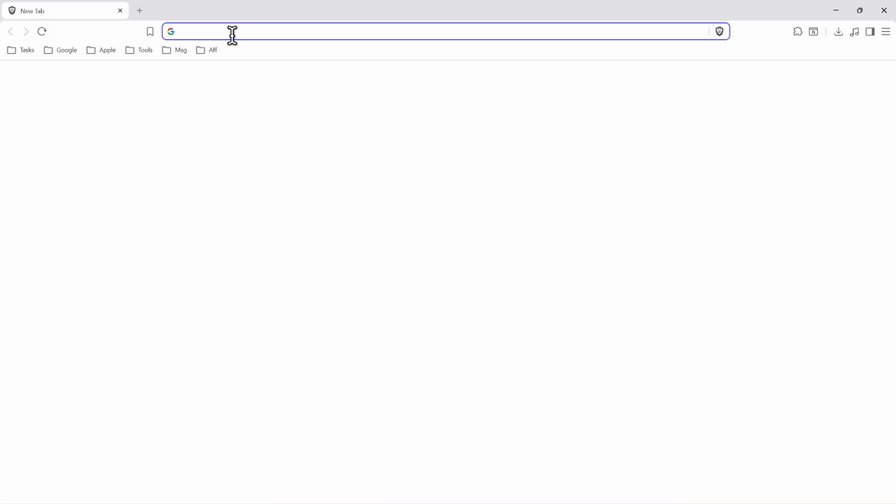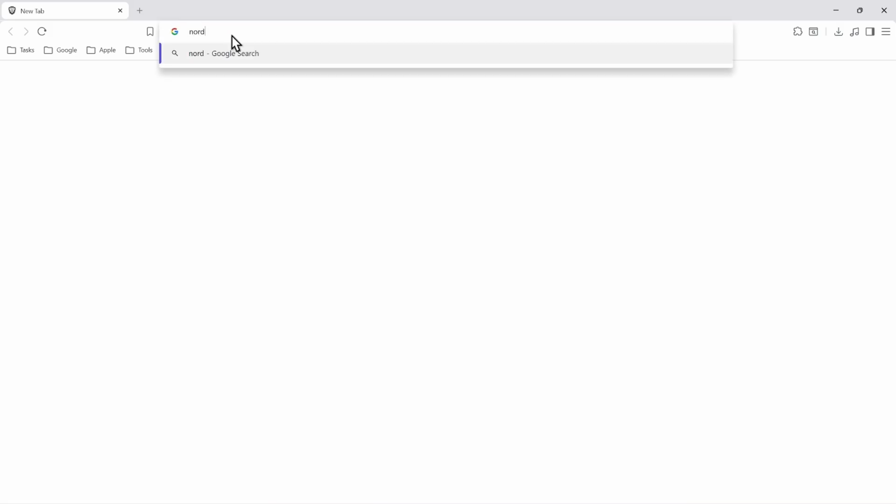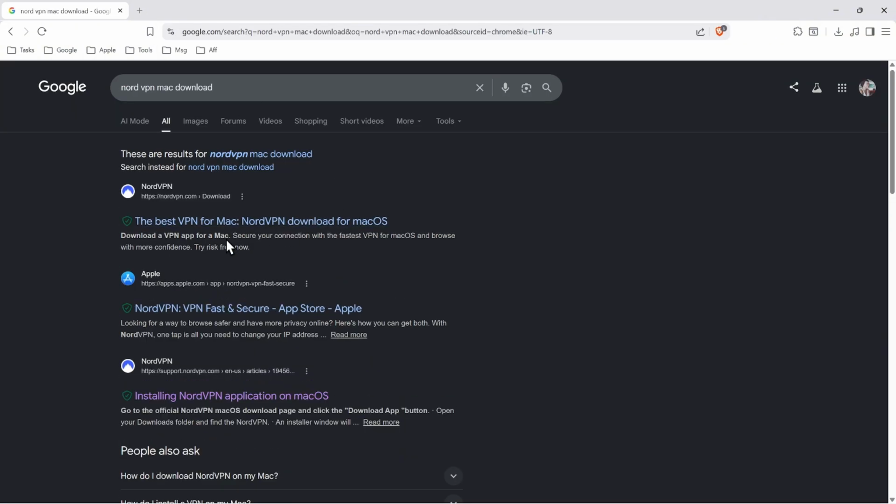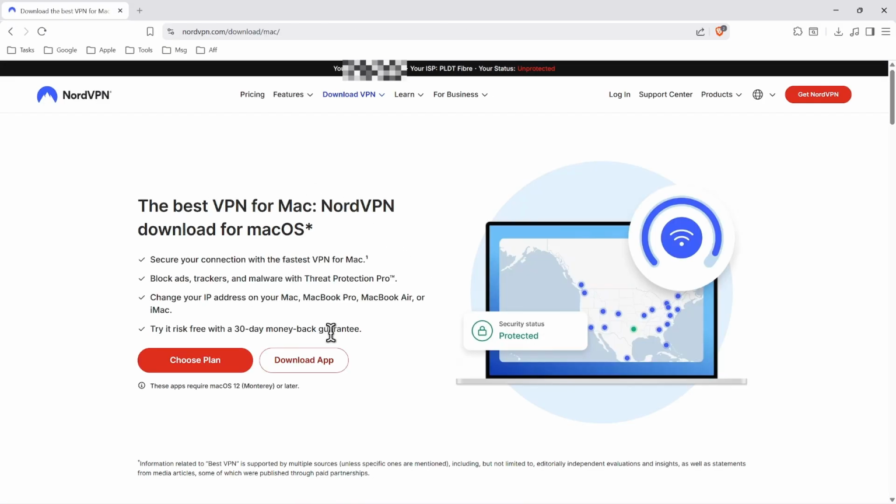Alright, so first up, open up your browser. It could be Safari or whatever browser is available on your Mac. And then just go ahead and use the search bar or URL box and type NordVPN Mac download. All right, hit enter. Now go ahead and click on the best VPN for Mac, NordVPN download for macOS. So click on it and then click on download app from here.